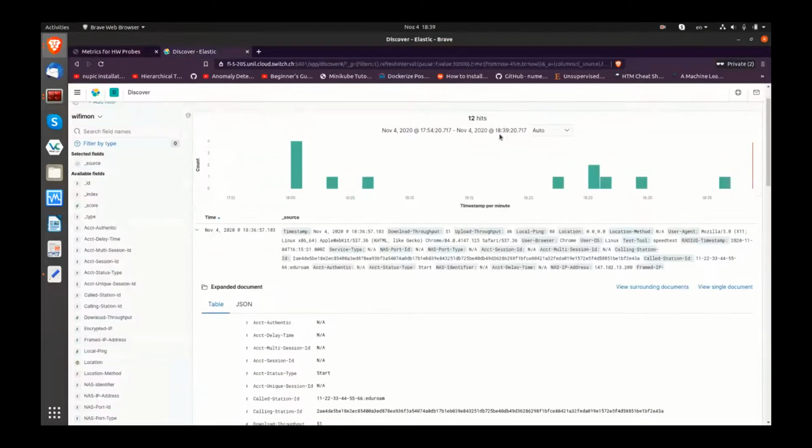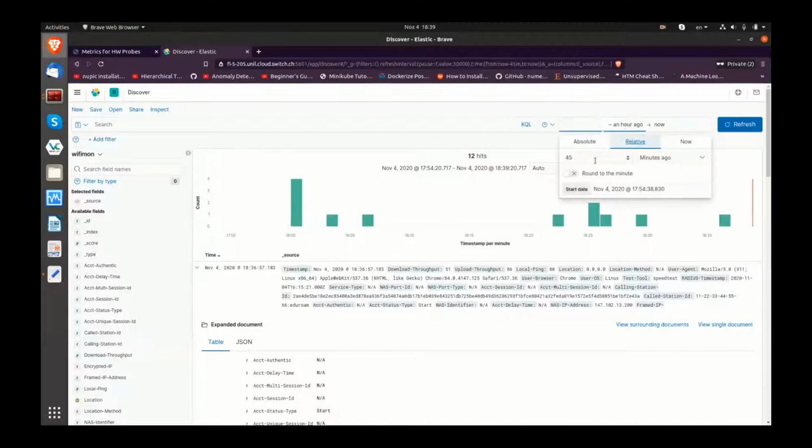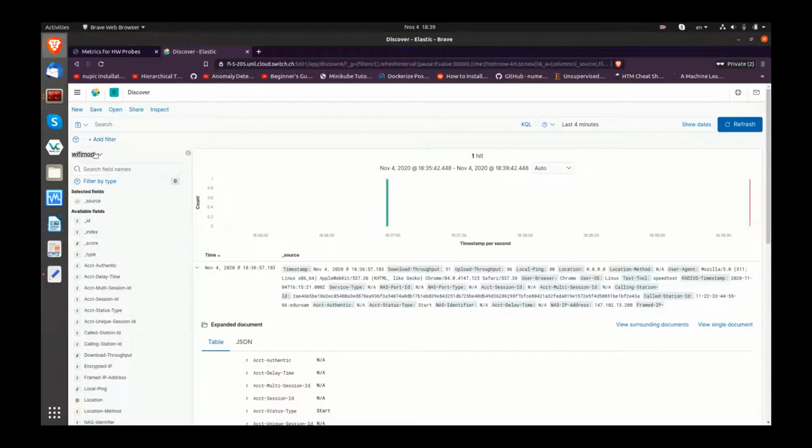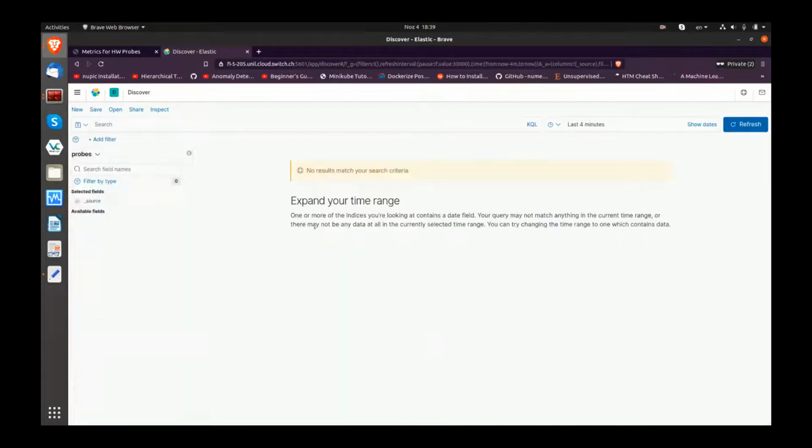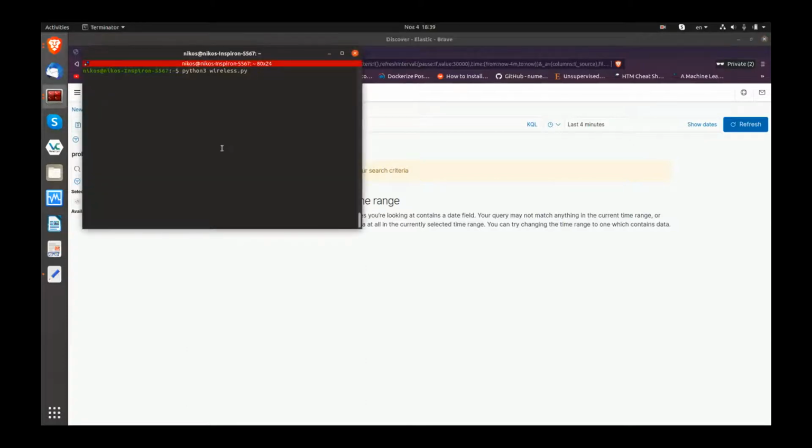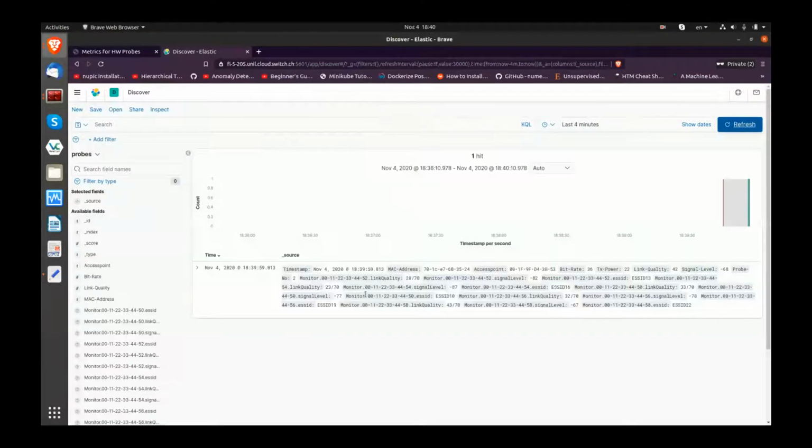Finally, let me show you how information is received from the hardware probes, such as the wireless network metrics and surrounding information, such as the nearby SSIDs, their MAC addresses, and their signal level and link quality. I will execute this script. This is a script included in the cron tab of the hardware probes, and see what I will get here.